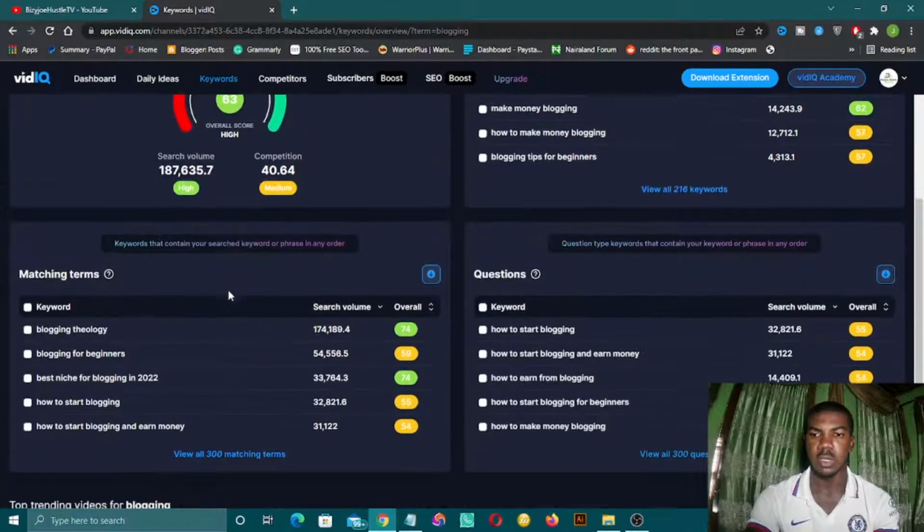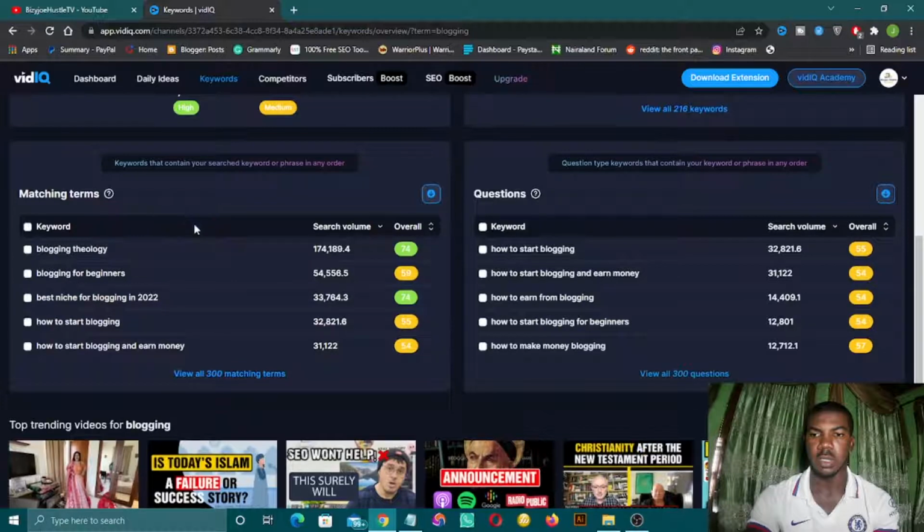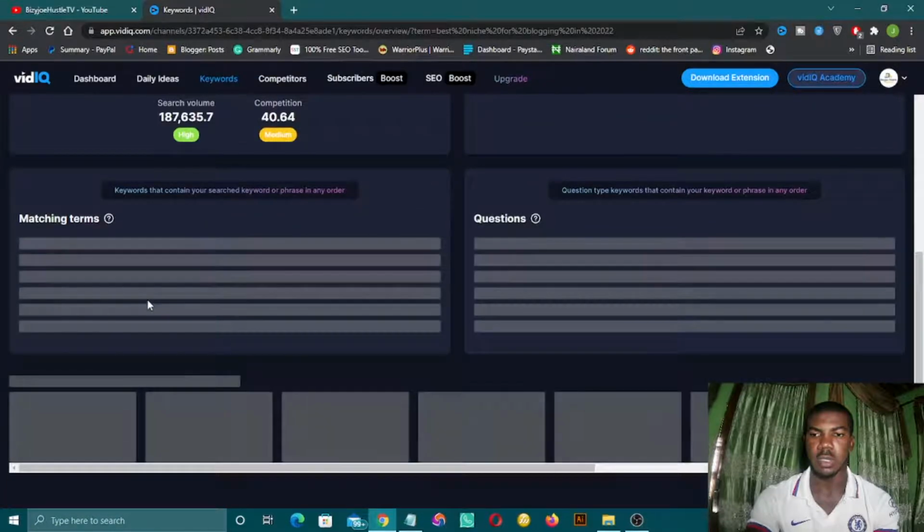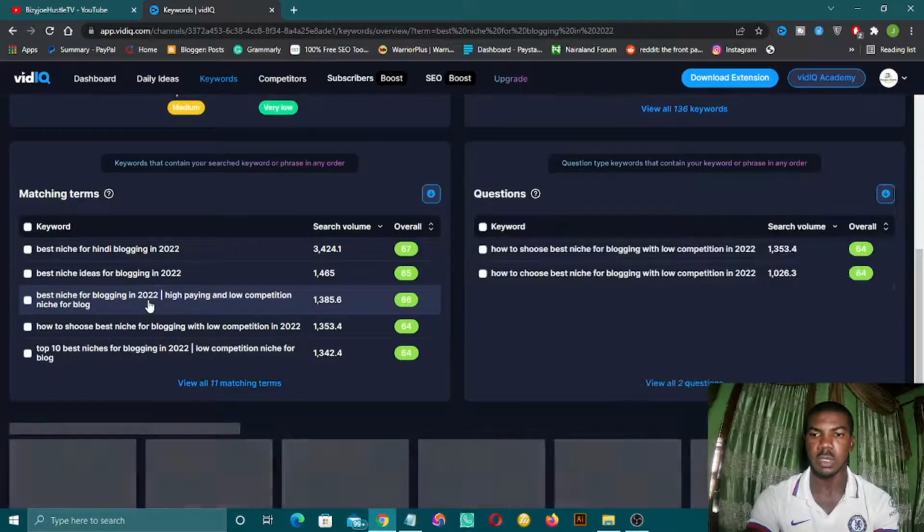So let's look over to matching terms. So you see related keywords that have search volume that is either low or something that you can start working on. So this overall score is 74. This is actually good. So this is also good. Best inch for blogging in 2022. This is another good one. So what I will do is that I can open this and see its statistics.